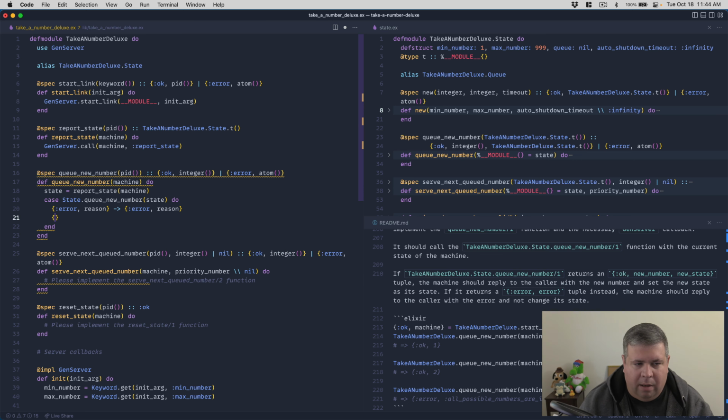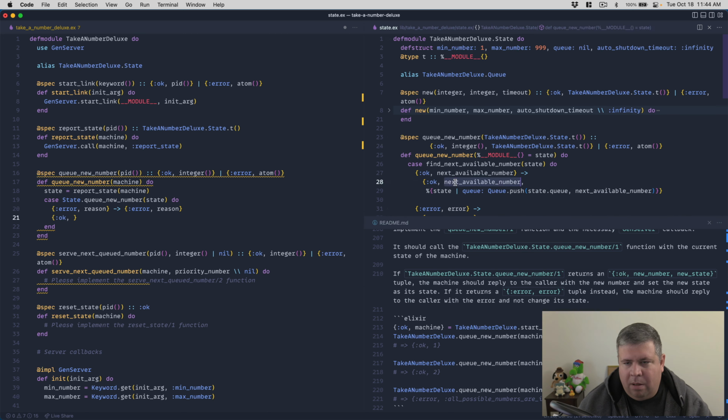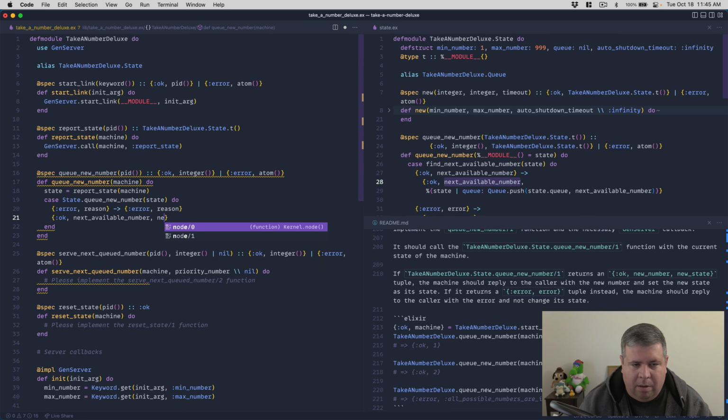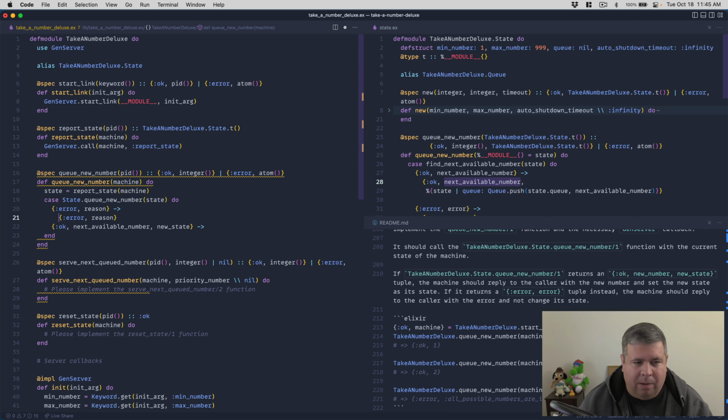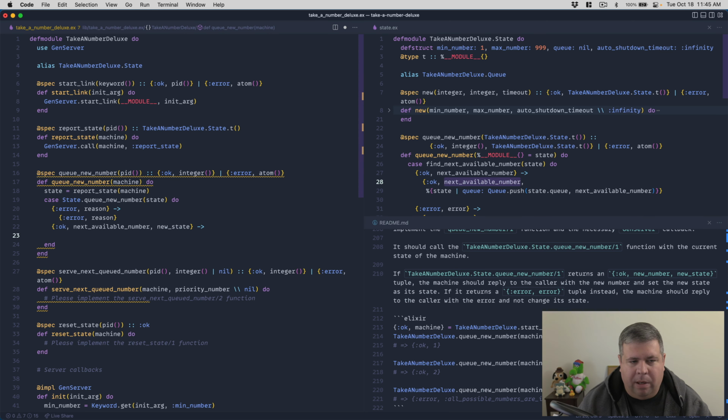reason, and if it's a successful one, here is what? Okay, integer, state. Okay, what does integer stand for? A lot of times it's helpful, like when you're doing a type spec, to actually put a name here, so that it's a little bit more explicit. Next available number, new state. In that case, it's going to get multi-line, so I'm going to make that multi-line as well. What do we need to return?